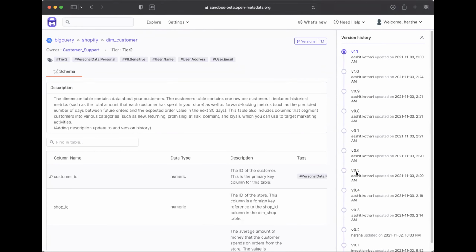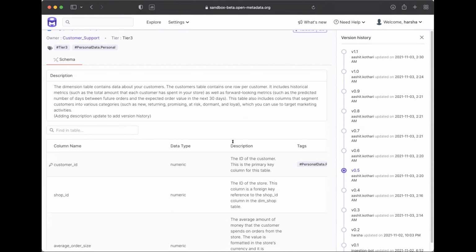Like at each version, we're going to show what changed, similar to a Git diff or Google Docs experience. So that as a user, I know, hey, he added this tag, or he changed the description, whatnot. So this will help us not only in terms of how the entity is evolving, but also in terms of governance and other things as well.